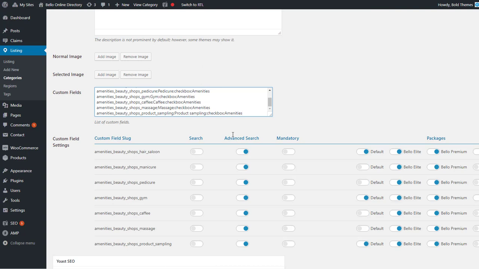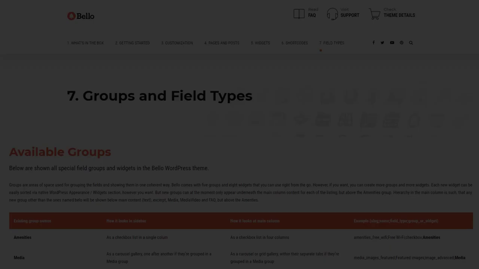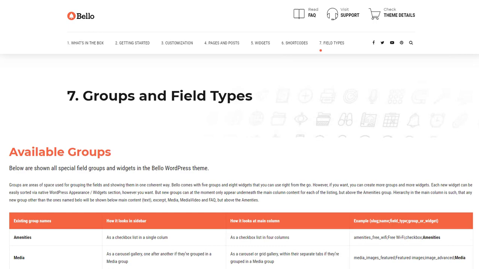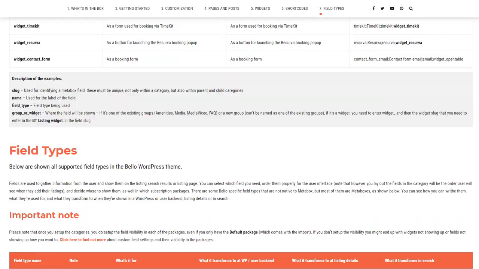To add a new field under Amenities, scroll down and start typing in a new line. Begin by writing a custom field slug. Semicolon. Write your field label, as it will show in front end. Set a field type. The last one is a heading you want a new custom field to appear under. For a full list of field types, go to Bello Online Documentation.